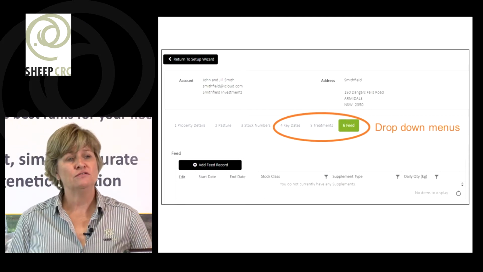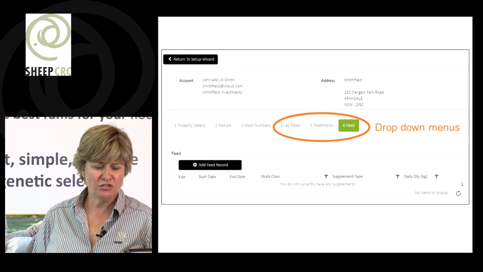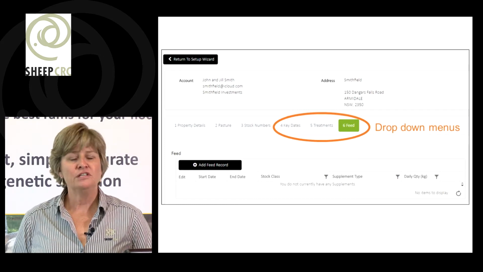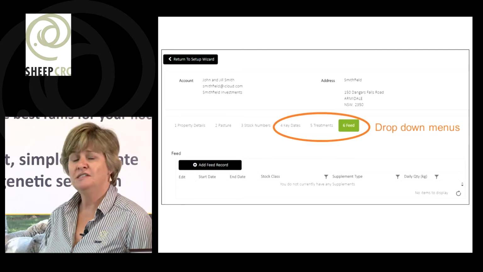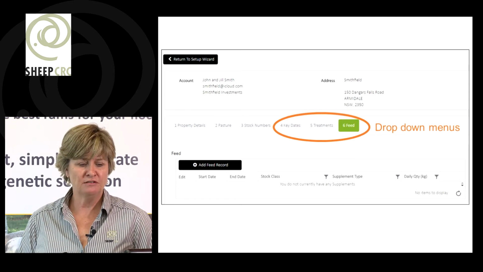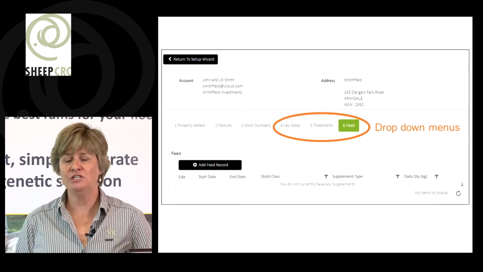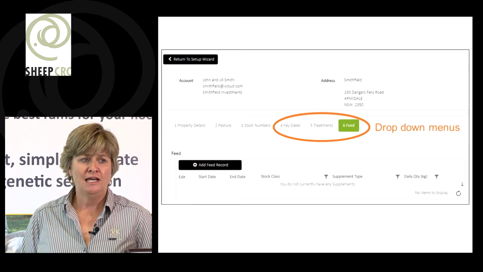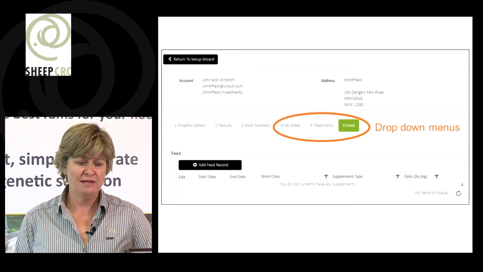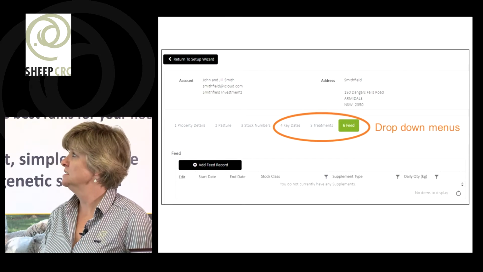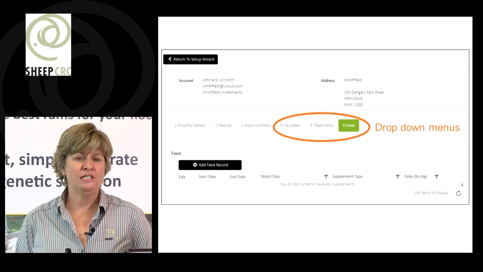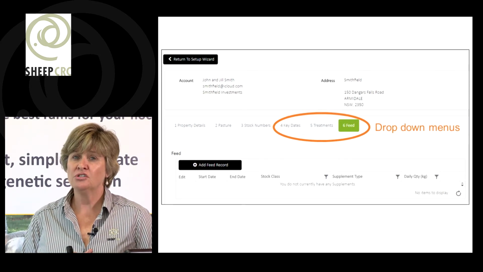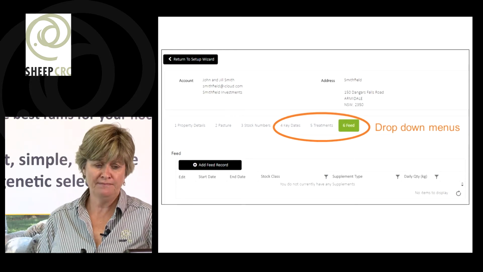Once you've done that for each of your classes of livestock, you then need to move on and enter 3 sets of information, and it's all very simple because they're all drop-down menus. Firstly, key dates like when do you shear, when do you crutch, when do you join, and when might you wean your lambs. That's under key dates. Under treatments, you would enter any routine drenches or fly strike treatments that you apply during the year.